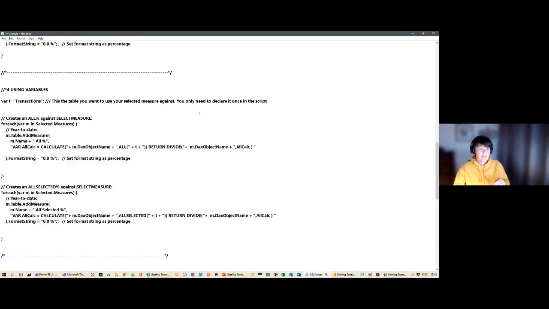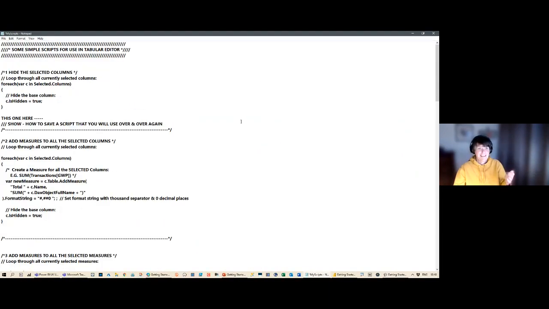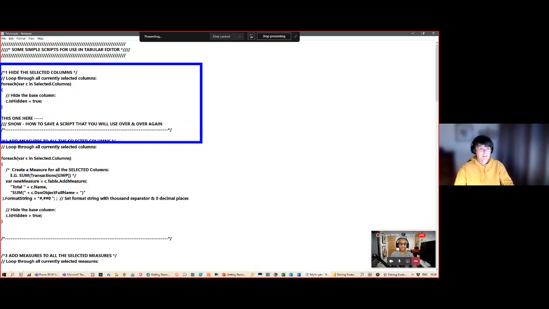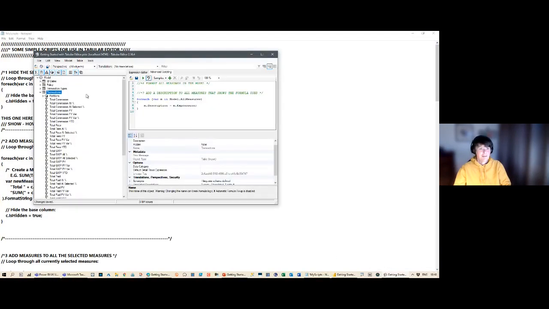I'll do a quick share. This is literally just a list of scripts that I have sitting in a notepad. And you just grab them and paste them into Tabular Editor. Don't even give it a thought. Don't think about what's in there. What you do need to be thinking about is: are you dealing with a column? Are you dealing with a measure? That's probably the decision that you have to make.